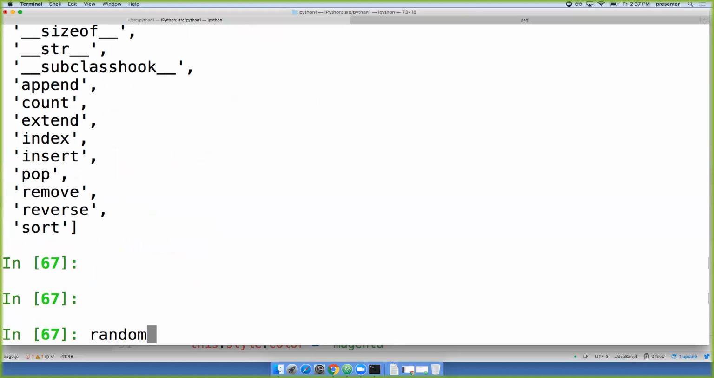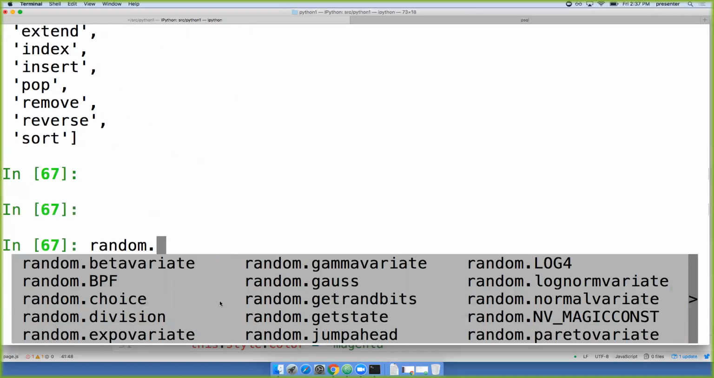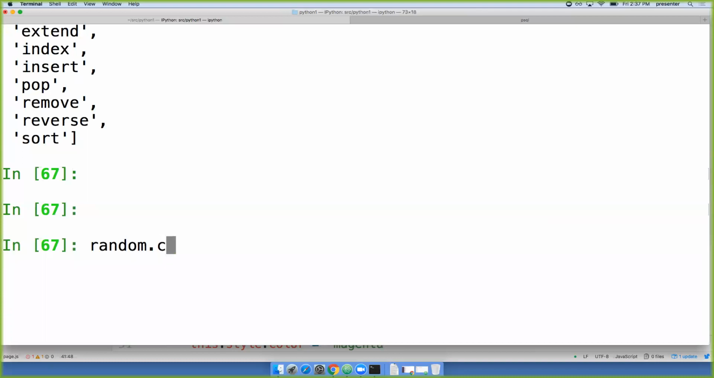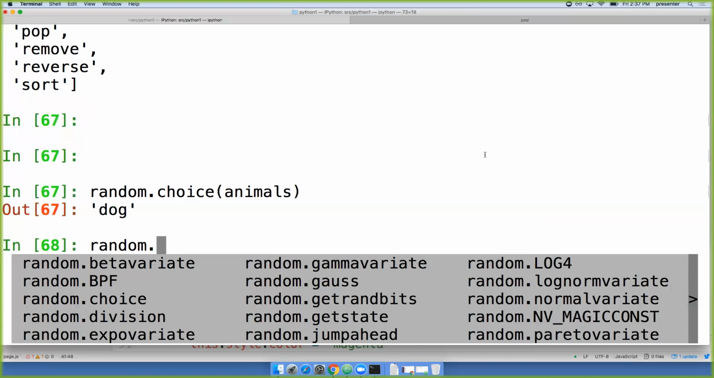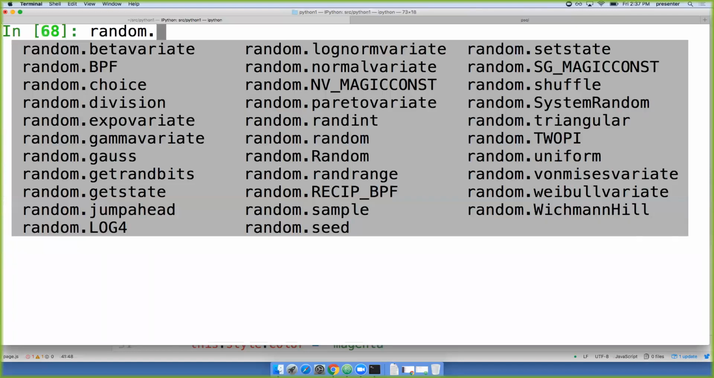But we can do random dot. Okay, and so I can do random. Most of these are very mathy. What I really want is, there are 2 things that you do with random. You do random choice, and you give it a list. And the other one is random dot int. Is that right? No, not normal variate. Wow, this is bad that I don't remember how to get a random number.